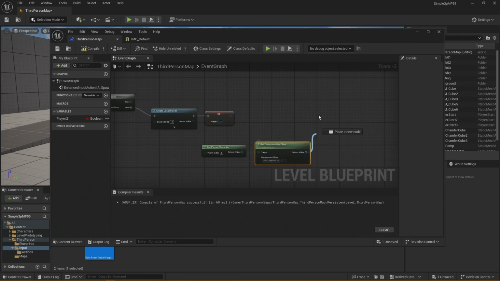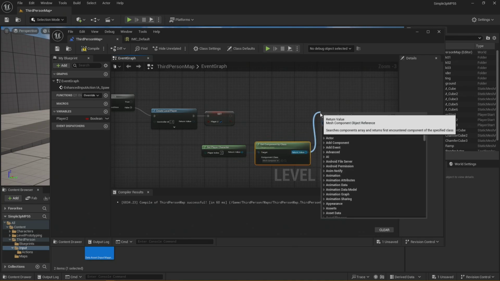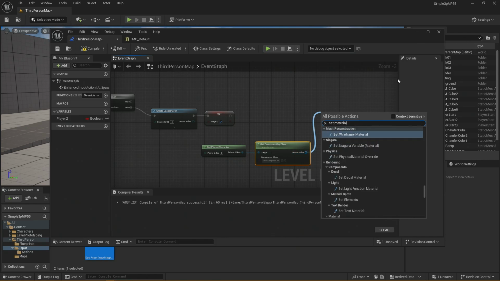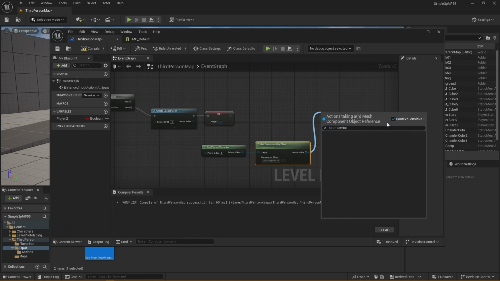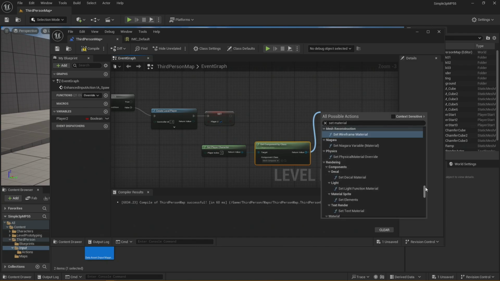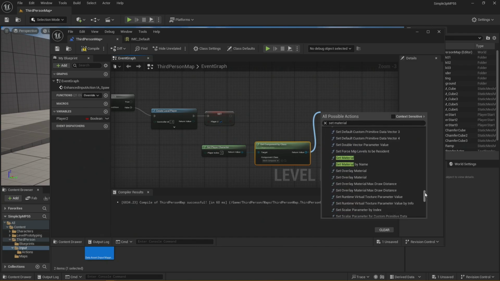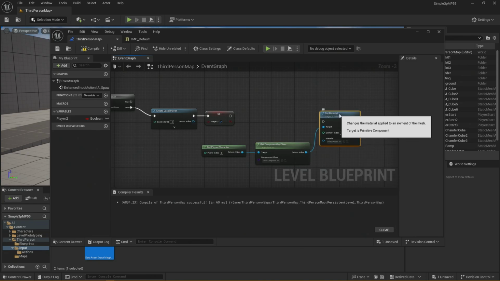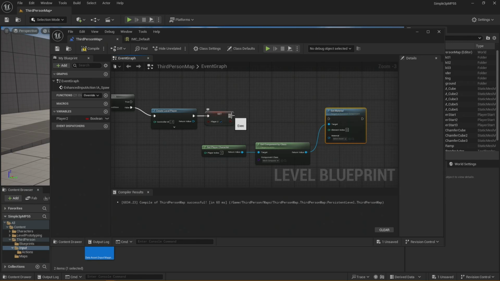And that something is we're going to drag this off, and we're going to say set material. And context sensitive is not helpful. And set material, we don't have to scroll down to find set material. There we go. Okay, I'm going to go ahead and plug this pin into here to make sure that my set material fires.